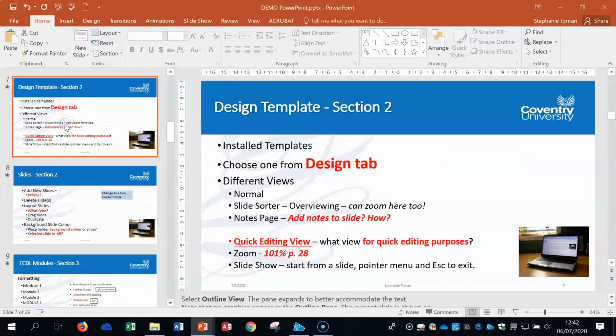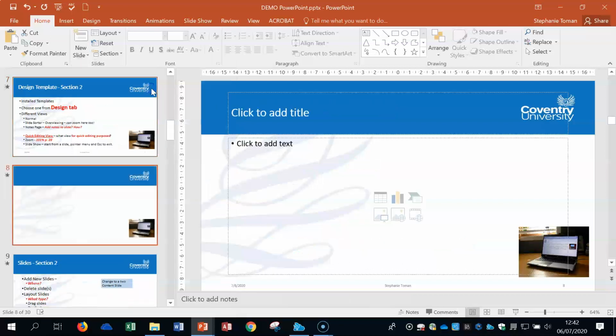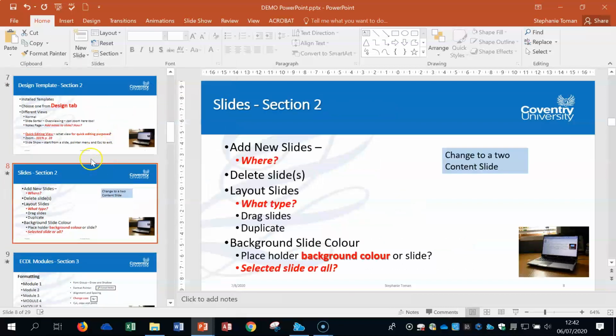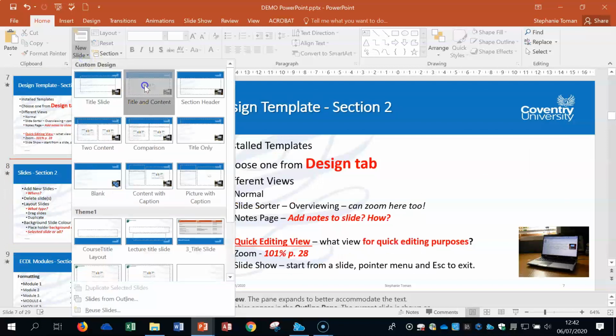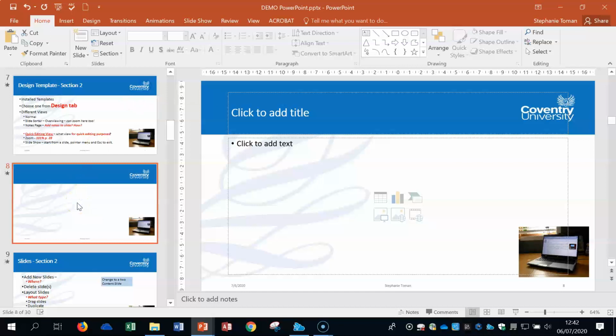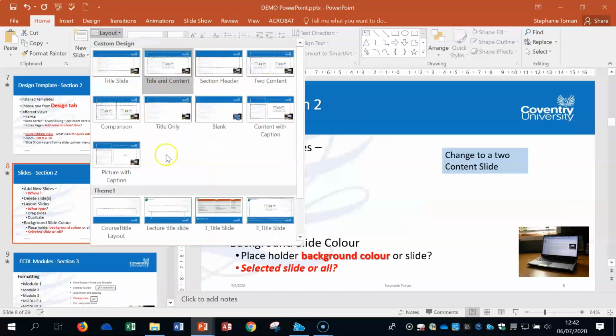You can add a new slide by either clicking on the slide before where you're going to add it, and then put in a particular, let's put in a title and content slide. Let's delete it, that's how we did that one. Or you can insert it in a particular place by clicking between the slides and doing the same thing, and then delete it.